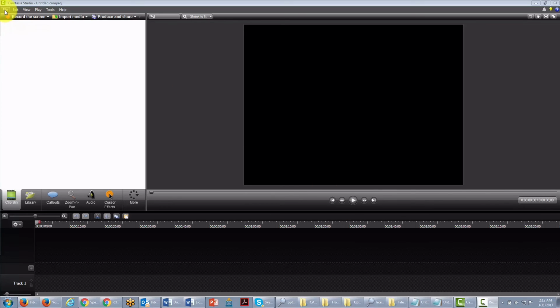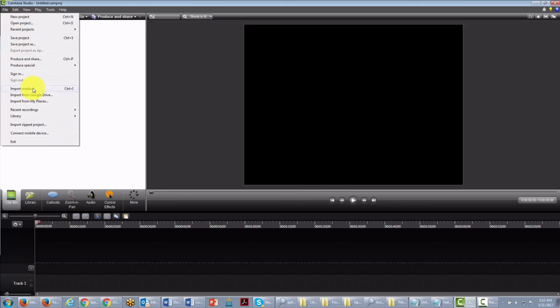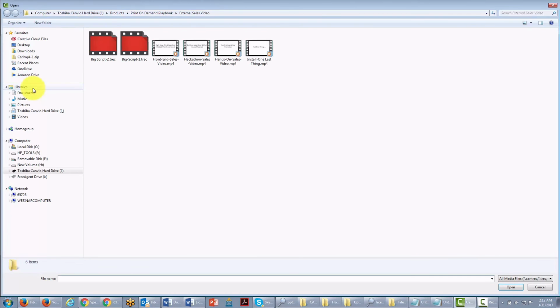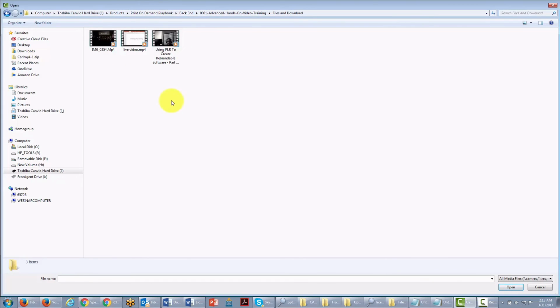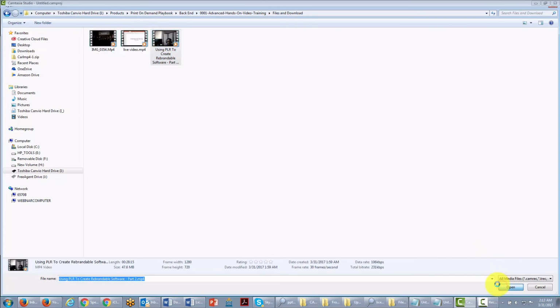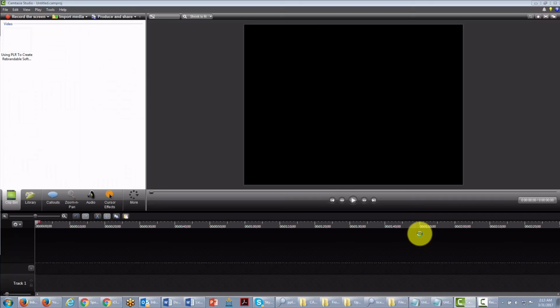So the first thing we're going to do is find the video that we just pulled in. We're going to import that video, and we're going to do that by finding it on our hard drive. Okay, we're going to find the video that we want to work with, and then we're going to bring it into our editing software. Once we have it in our editing software, then we're going to add it to our timeline.